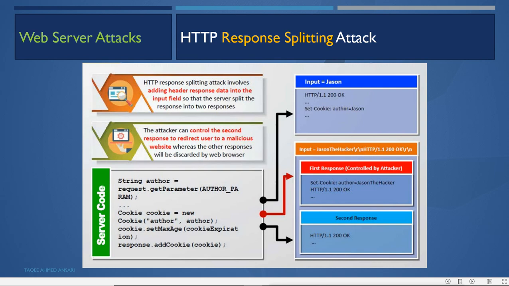Then we have the HTTP response splitting attack. This attack involves adding header response data into the input field so that the server splits the response into two responses.